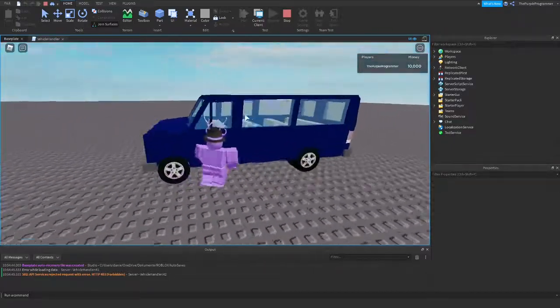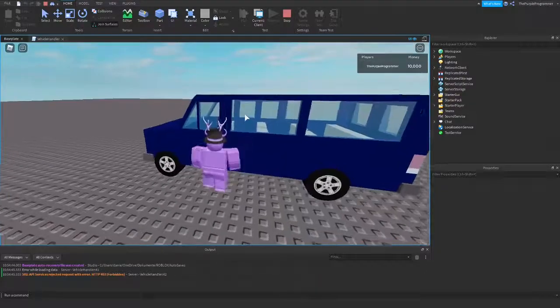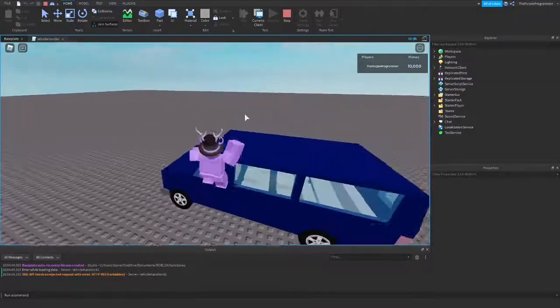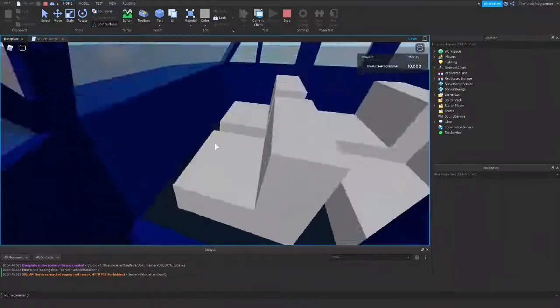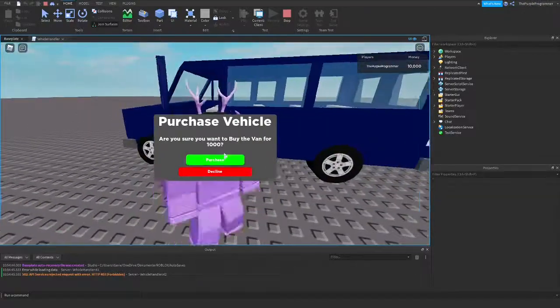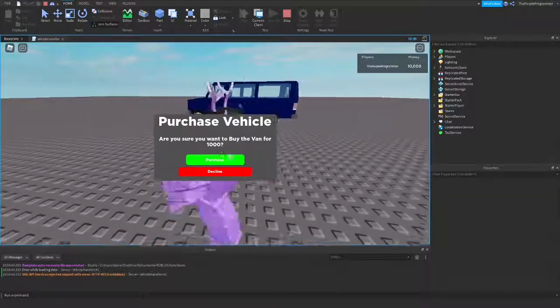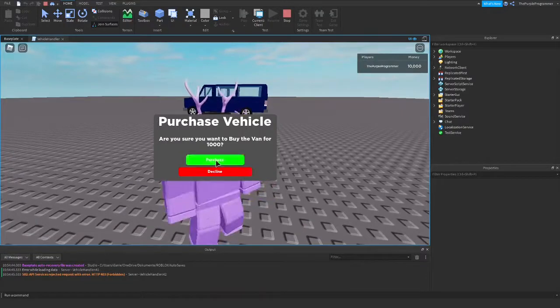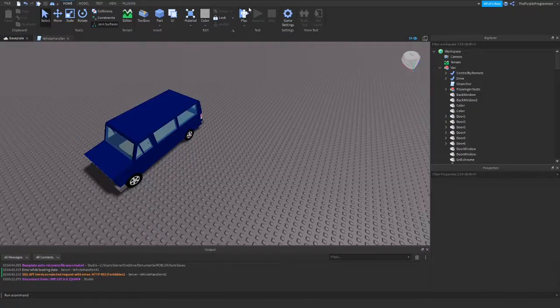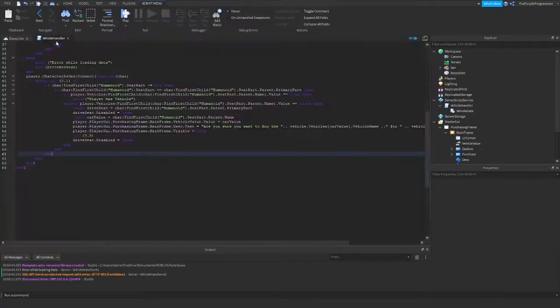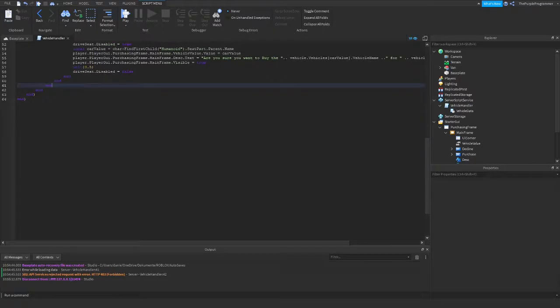Okay, let's get into the vehicle. Come on, open your door. There we go. And boom, are you sure you want to buy the van for 1,000, but nothing is working. So that's what we're going to do now. So go back into your script, and we're going to create the bind now.